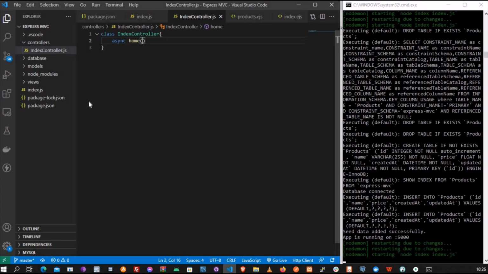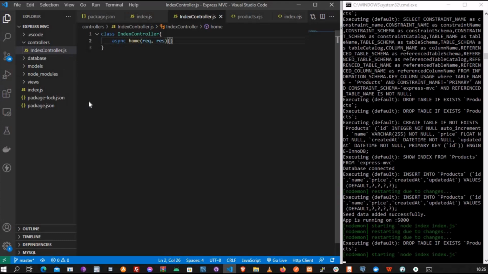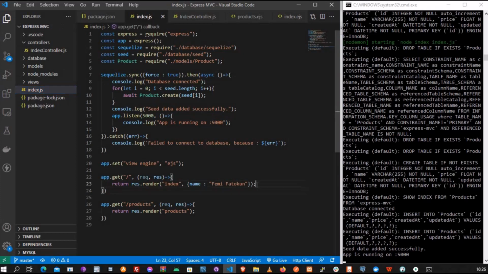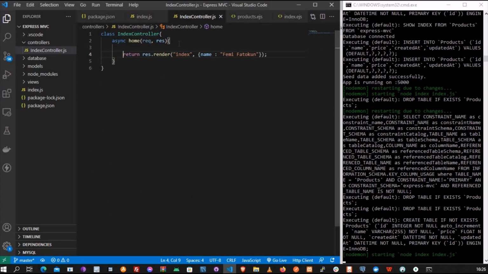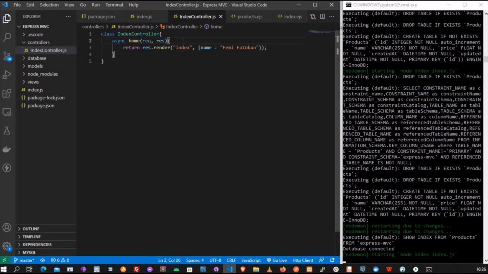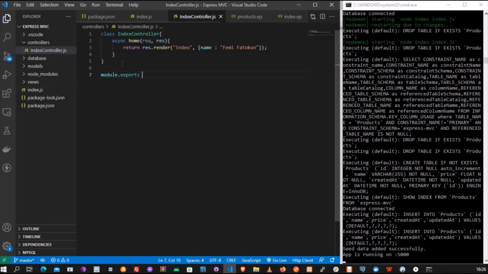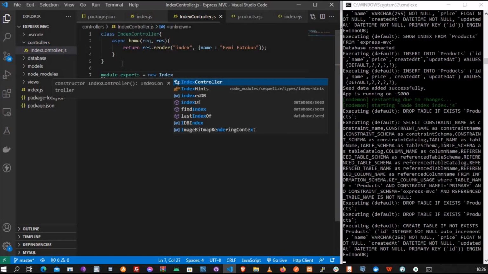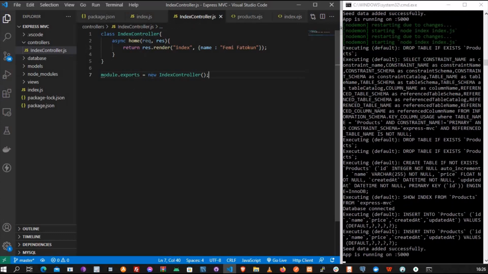Now I'll explain something for that, but let's continue first. Request, response, and then we can now copy what we have here. You can copy what we have right here and bring it up here. Then we need to do module.exports equal to new IndexController. So this will create an instance of the index controller and export it from this file.